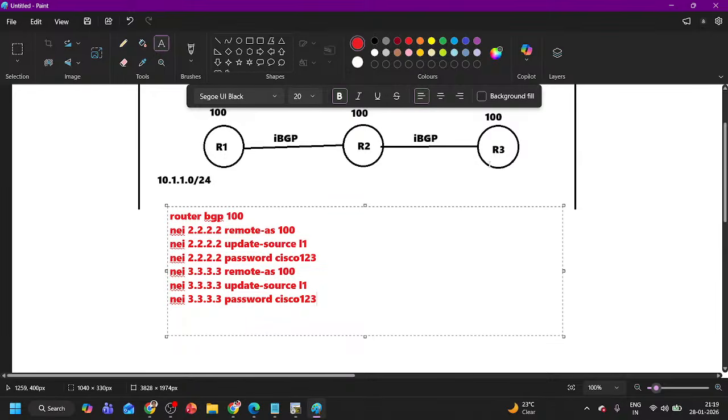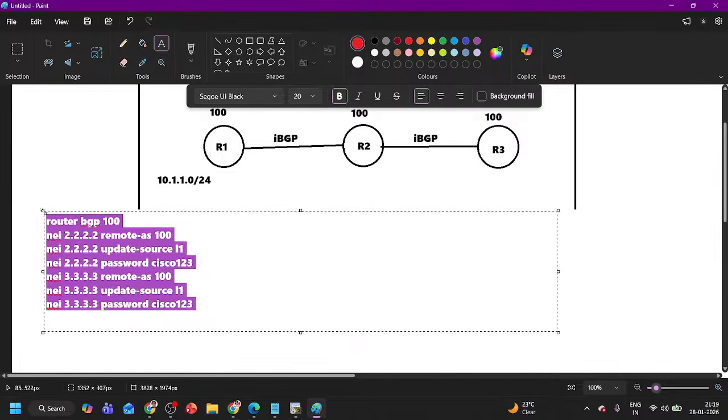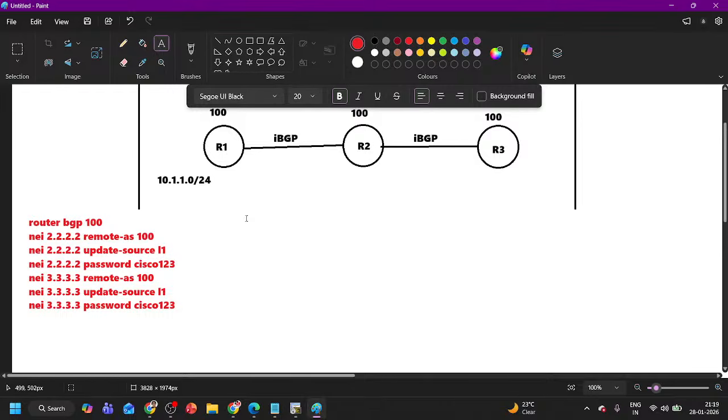We need to run these neighbor commands on all the routers. To avoid multiple neighbor commands in BGP, we have one feature that is called BGP peer group. You can simplify this configuration. Peer group is nothing but used to simplify the BGP configuration. This is again one basic topic of BGP. I forgot to discuss it before, so I'm talking about it now.